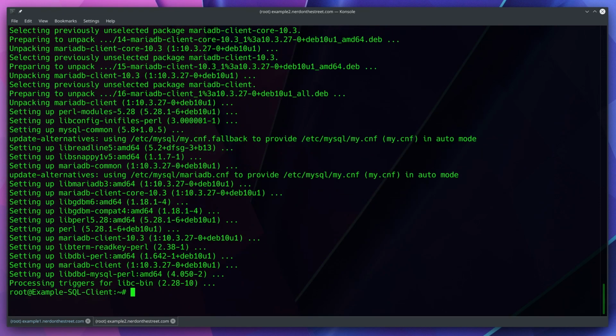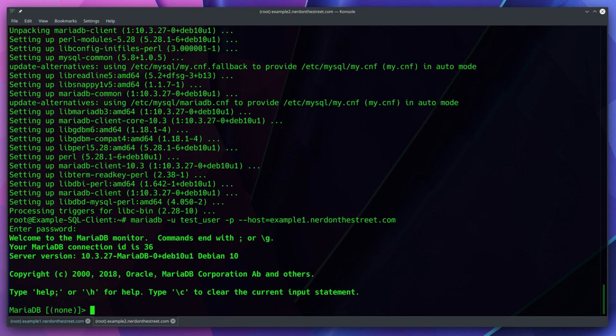Okay, and at this point, we can connect to our database. We're going to run mariadb -u testuser -p --host equals example1.nerdonthestreet.com. So our client is going to connect to our server right now. It's going to ask for our password. And when I run that, you can see we are connected. Once again, we know we're connected to our remote database because I didn't install the MariaDB server on this machine that we're on. I only installed the client.